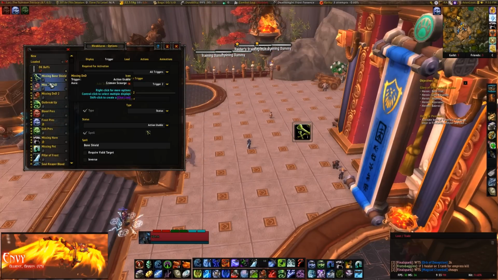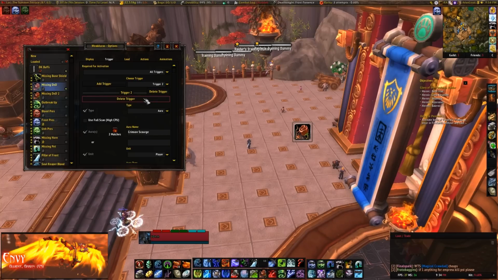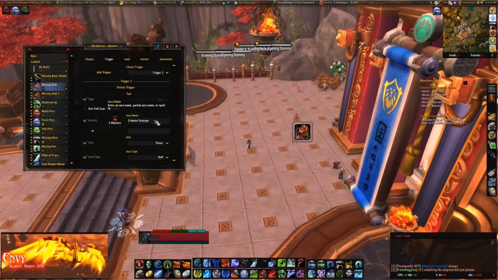Now there are a couple other auras I should say, that I have that do very similar things. Again, my Death and Decay, trigger number 1, status, action usable, Death and Decay. So if I can actually cast D&D at this particular moment, then this evaluates to true. 2, aura, it is a player buff called Crimson Scourge. That way I know that every Death and Decay I use is going to be free of charge for me.